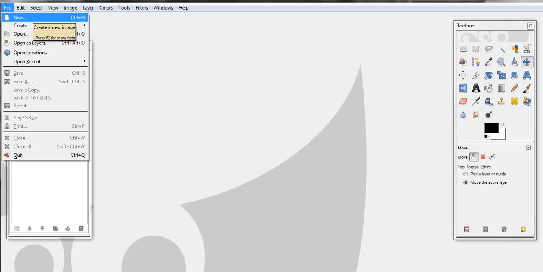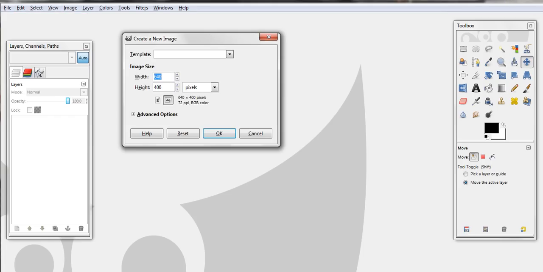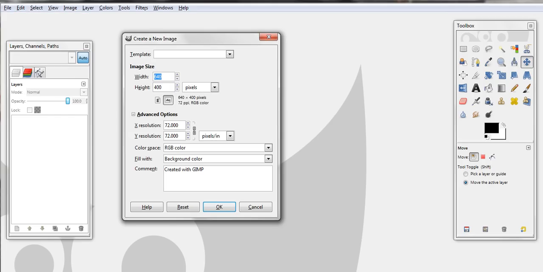So the first thing you want to do is create a new image, which you can do in several ways. I preferably go to Advanced Options, and I fill with Transparency. That's a habit. You don't have to, but it'll make things a lot easier for you, especially starting off.